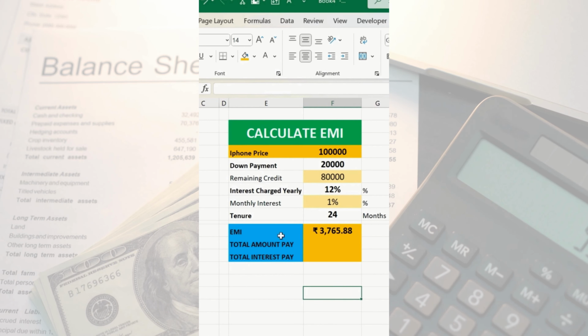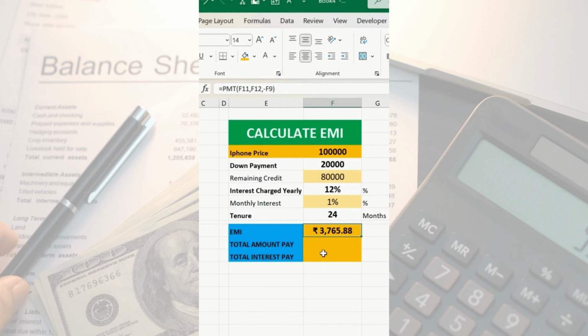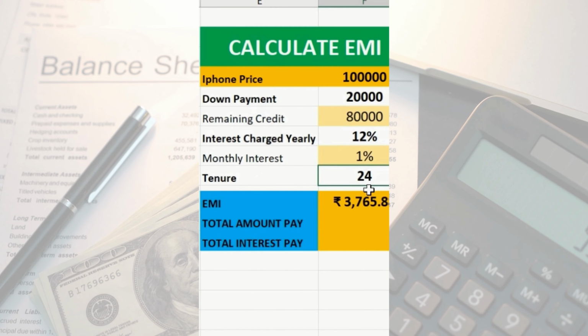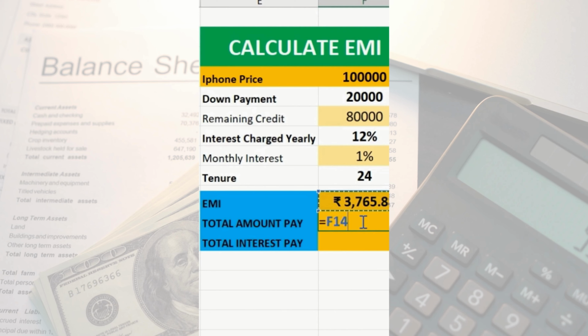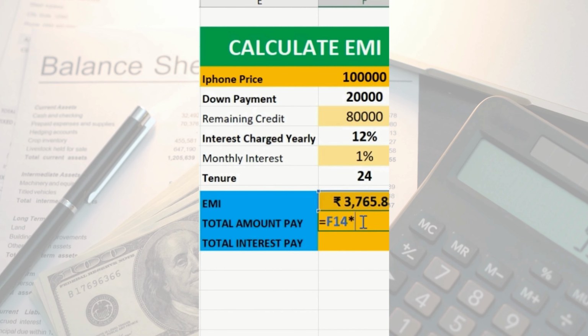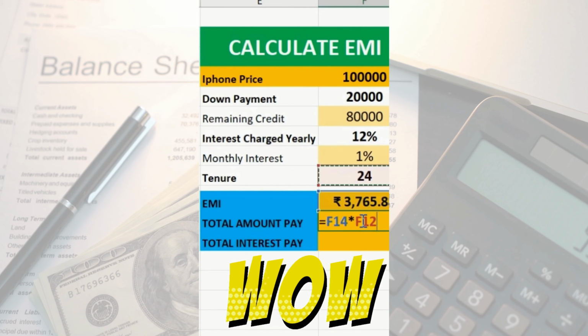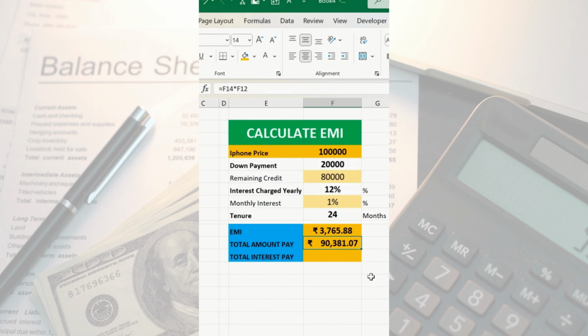So if your EMI is this, for specific months, the total amount payable would be different. So let's calculate that. It is equal to this, times this many months. So this is your overall total amount payable.